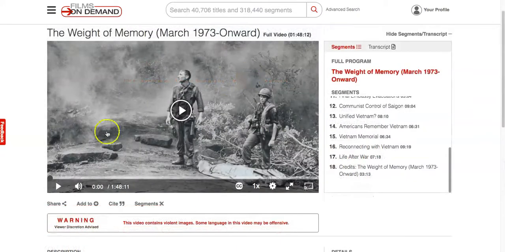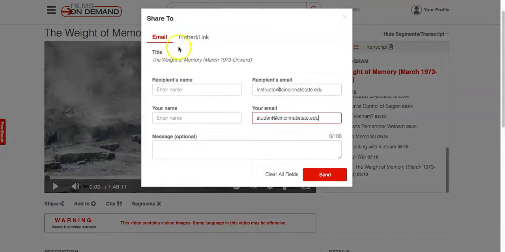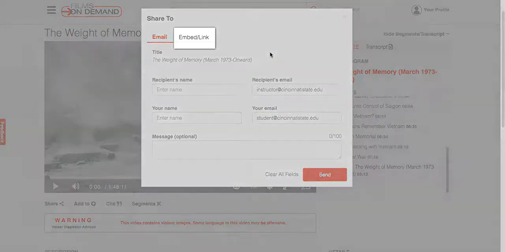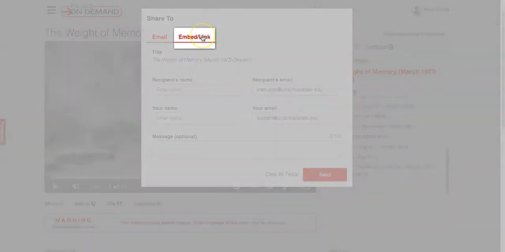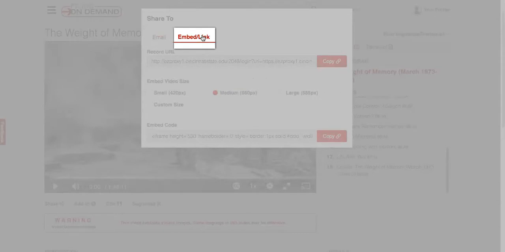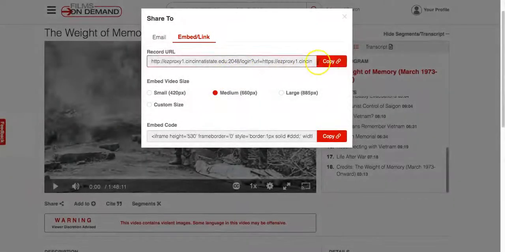To share a video, click on the share icon. To email the video, fill in the desired fields and click send. To embed or copy a link to the video, click the Embed/Link tab. Copy the link from the record URL field to share a link to the videos page.